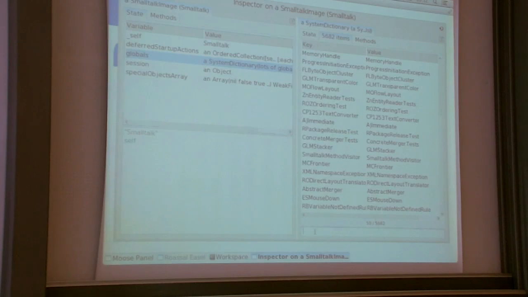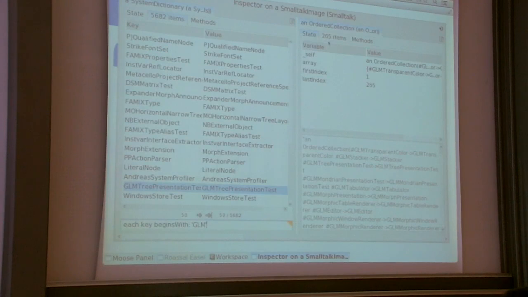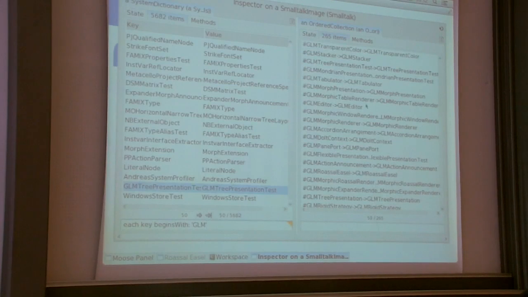So here I could, for example, say each key, let's say, each key begins with GLM. And that's a little script, right? And then it tells me how many classes here basically start with GLM. GLM is the namespace for Glamour, so now you'll see that Glamour is 265 classes, but this also includes the tests associated with it.